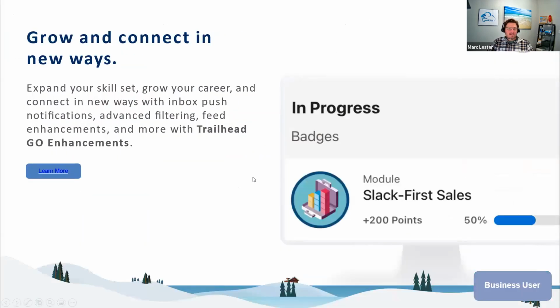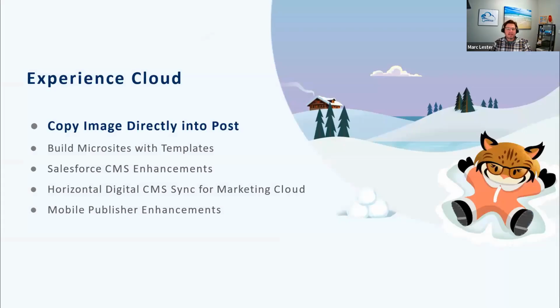So that's that real quick. Trailhead Go, I mentioned it. You can have inbox push notifications. I didn't get into it, but advanced filtering and all that kind of good stuff. And I will not talk about this too much.